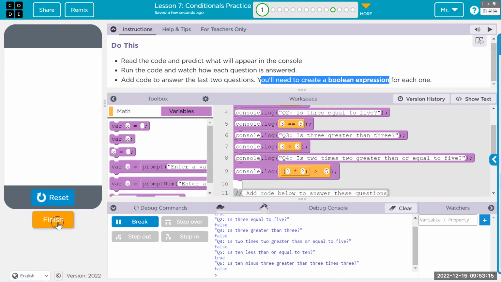Yeah, Boolean expression is just asking if something is true.